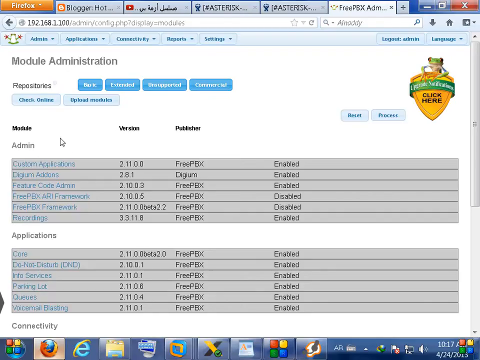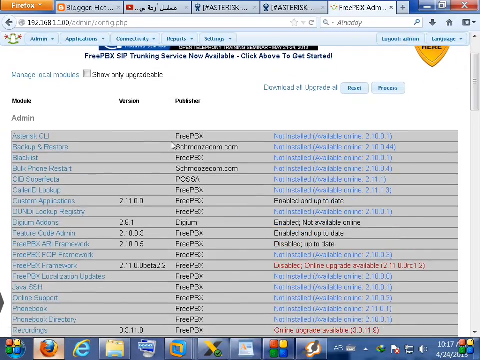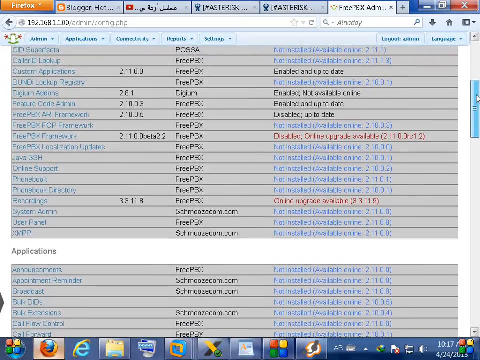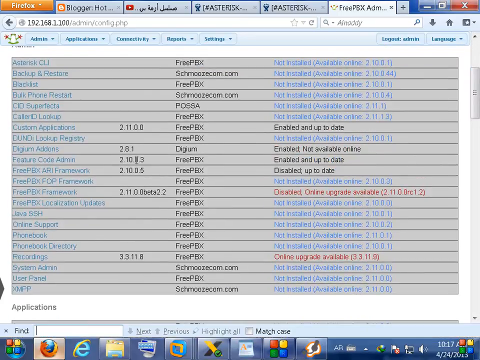So let's check online for all these types of modules. It's going to connect to these repositories and look for all these modules. Here you can see the available modules, and let's look for do not disturb.